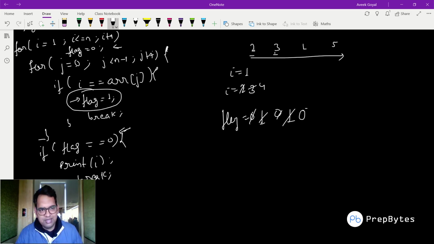If we do not write this statement, you can see the flag will remain 1 once it is set to 1. It will never become 0 again. Okay, so we do not want that. We have to make it 0 again. I hope you understood this point. So this is how this code is running.